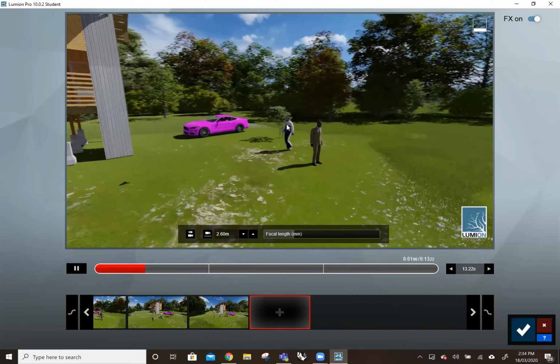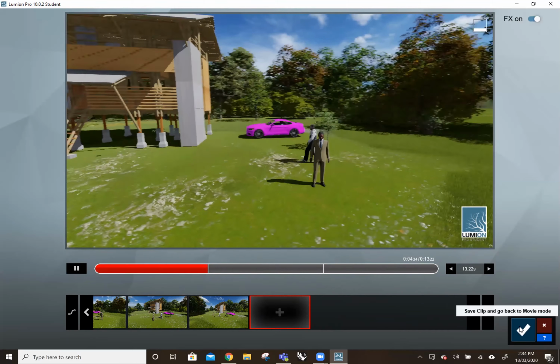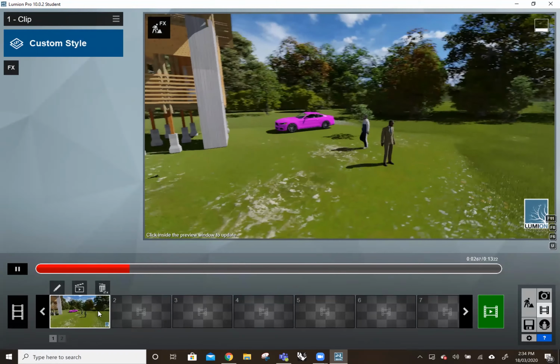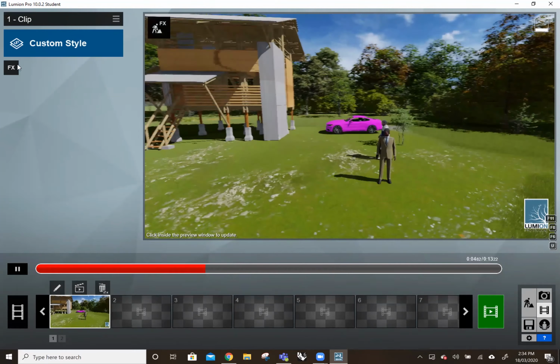But there is an issue with this guy just moonwalking in place. It doesn't look right. So I'll show you how to fix that. Once you're happy with the clip, hit the tick and it will sort of finish.